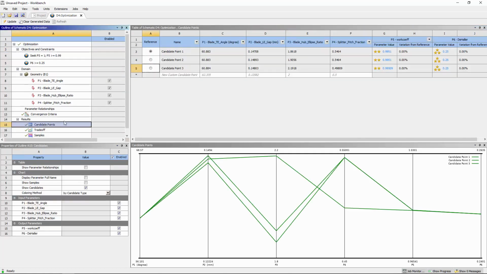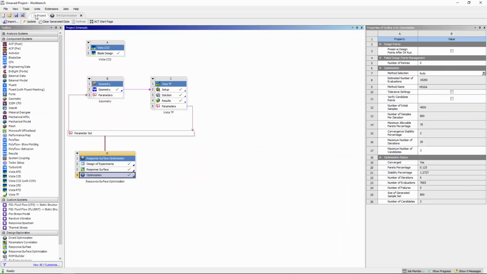Using the candidate points selected, I can confidently proceed with my optimization process and use the determined geometry in more rigorous calculations. This concludes this demonstration overviewing the capabilities of ANSYS Vista TF in the context of early-stage centrifugal compressor design optimization.